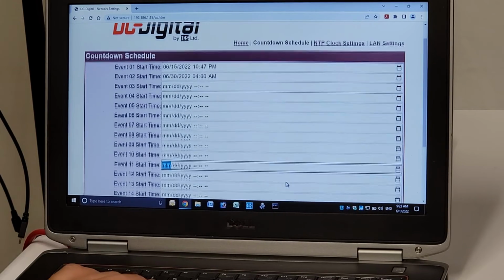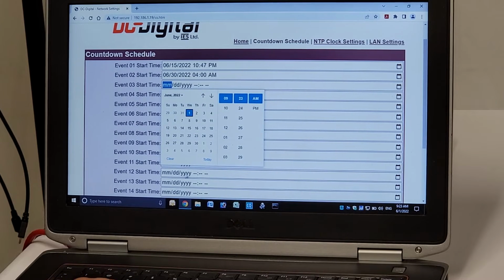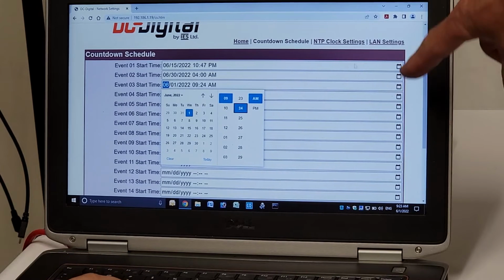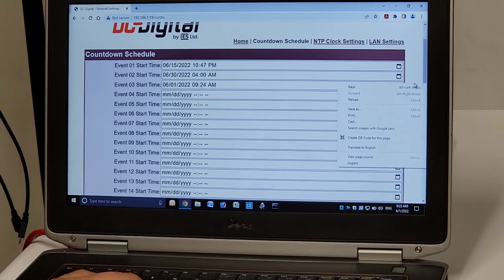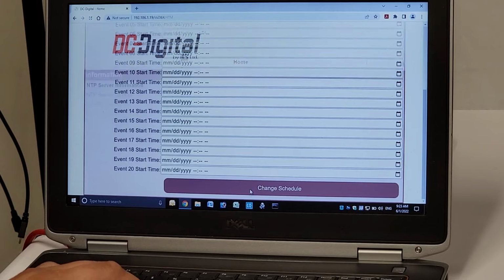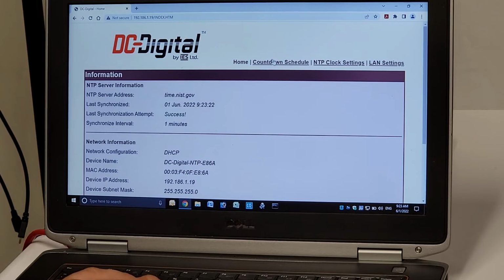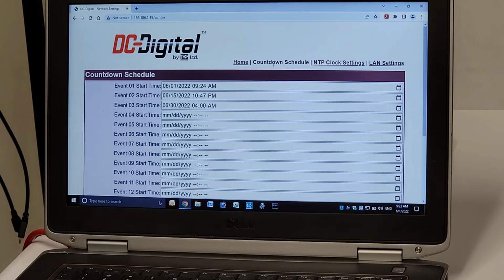I'm going to go ahead and add an event here for the purposes of this video, and I'm going to add it to right now. So you go over to this icon right here, which is a calendar icon. And it pulls up this mini calendar on your screen. Yes, and it lets you set the date and time, and then when you change the schedule, it will sort that list and begin your countdown to the most recent event, which is 1 minute from now.